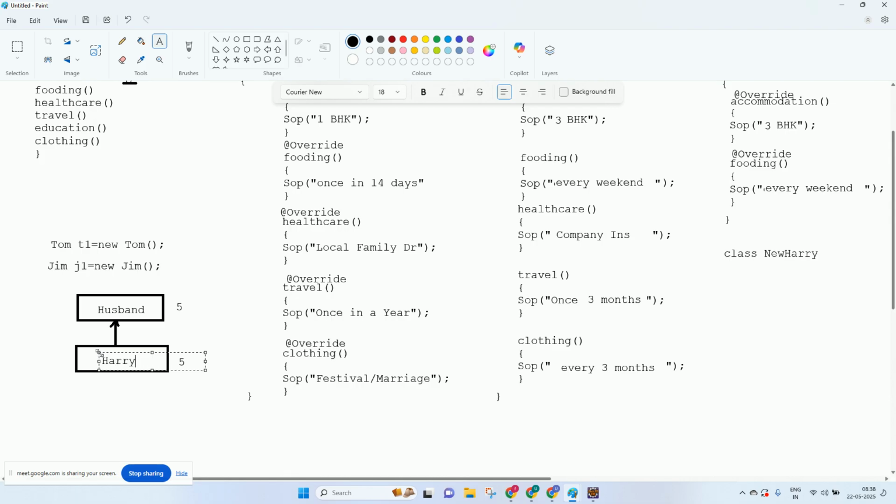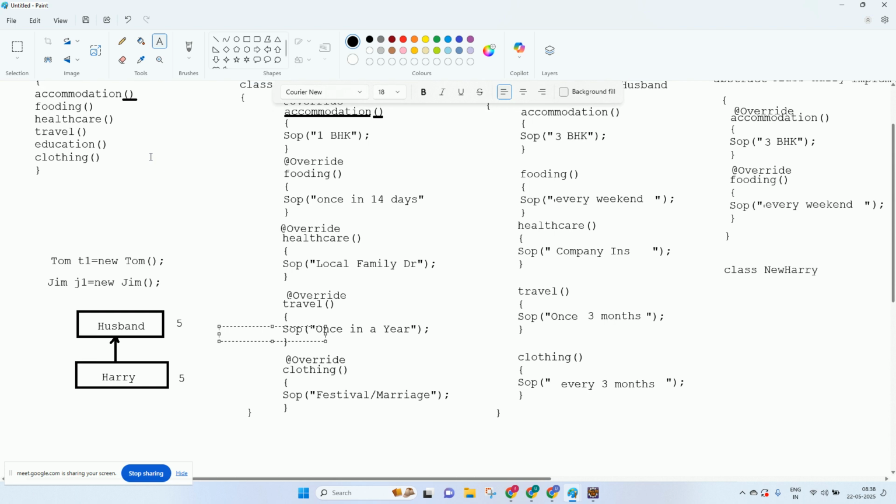How many abstract functions are there in Husband? Five, right? And how many methods did Harry implement till now? Override. Only two. So there are still three abstract methods in Harry, correct? So Harry has two concrete methods and still has three abstract methods. So can I make an object of Harry?